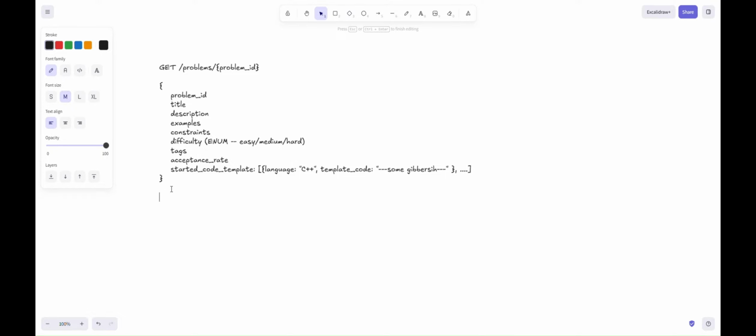So we will be writing it in this way. I will be continuing it over here: GET with problems, then a problem ID, and then the resource that we are asking for is the submitted code.